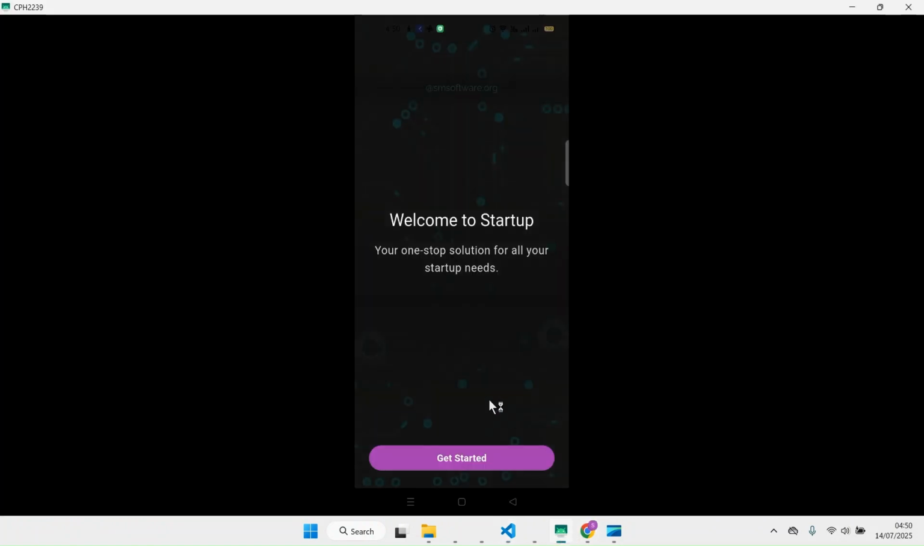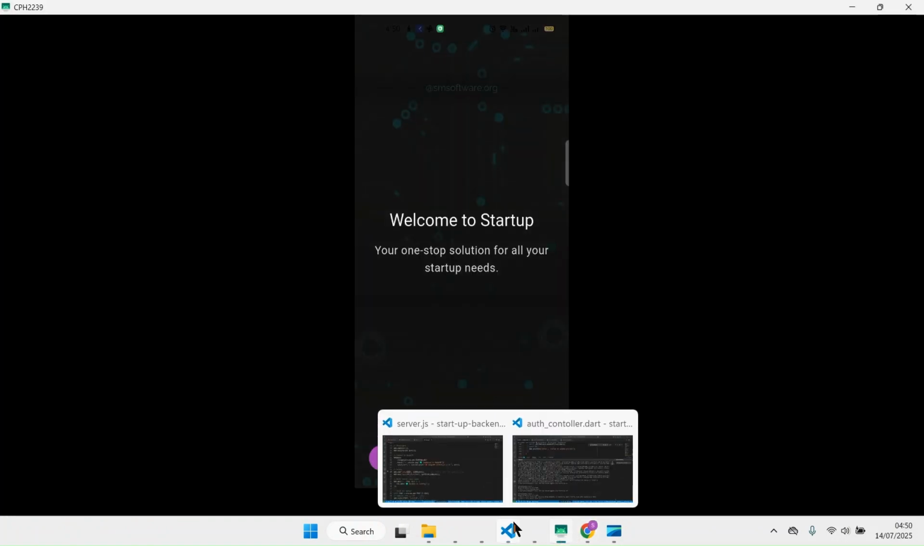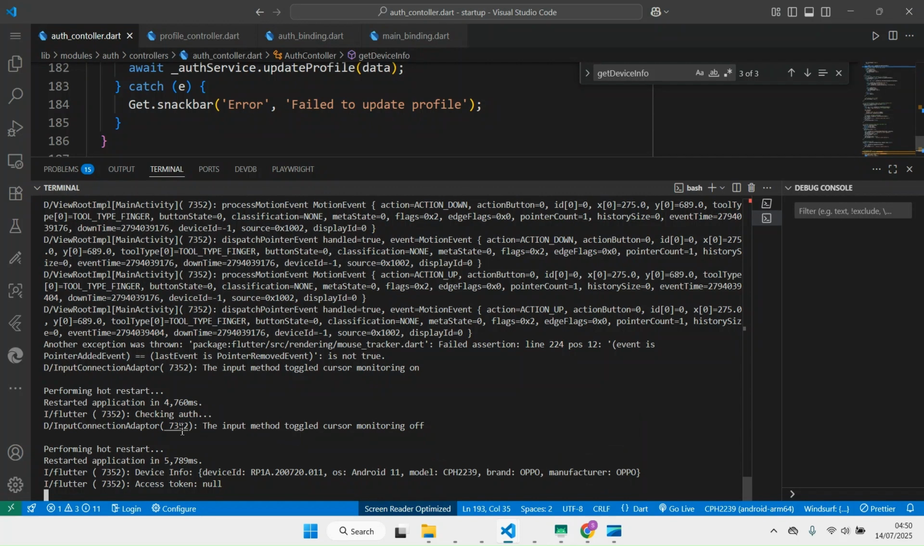If I want to show you the app, this is the app. If you go down here, we see device info is here. This is the make of the device I have. You can see Android 11, the device model, the brand is Oppo and the manufacturer is Oppo. And you can see access token is equal to nil. So we don't have an access token.